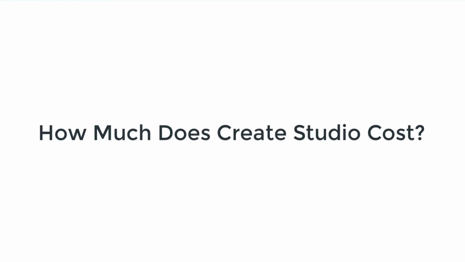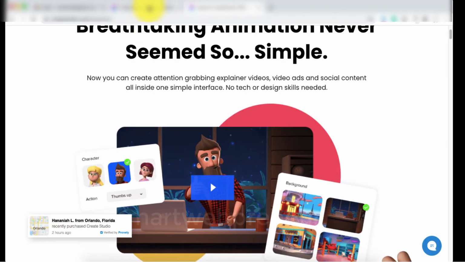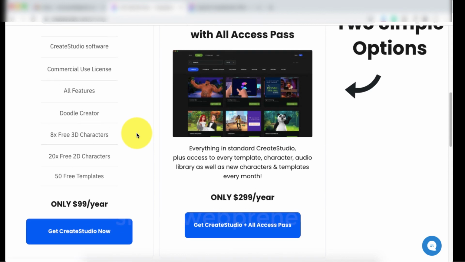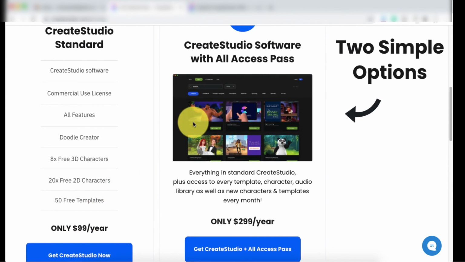How much does Create Studio cost? As you can see here, if you visit the Create Studio webpage directly, the standard version is going to cost you $99 per year, and the All Access Pass is going to cost $299 per year.